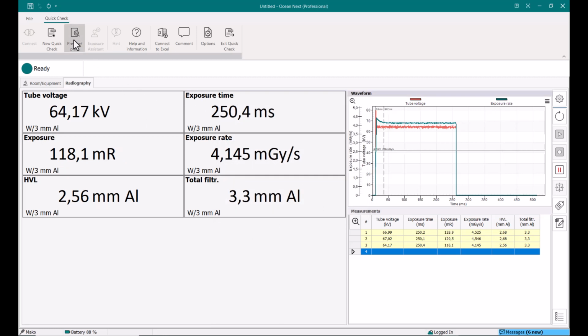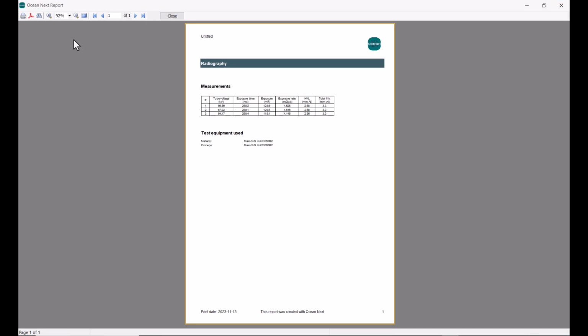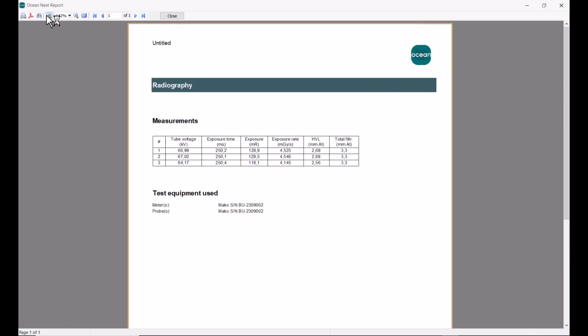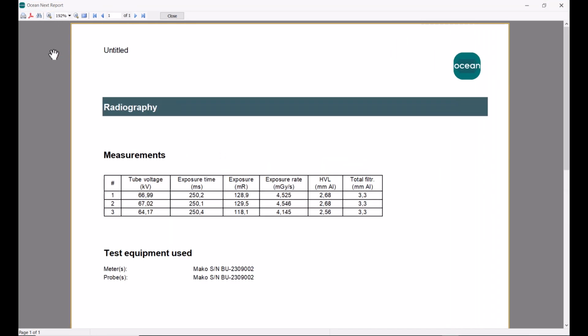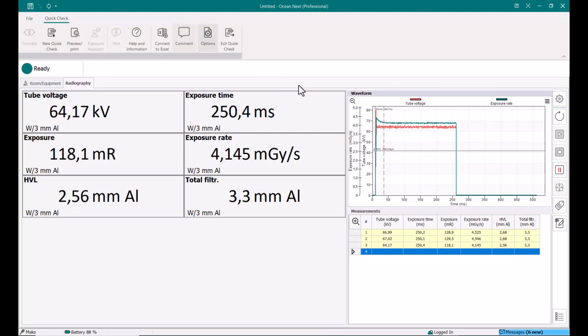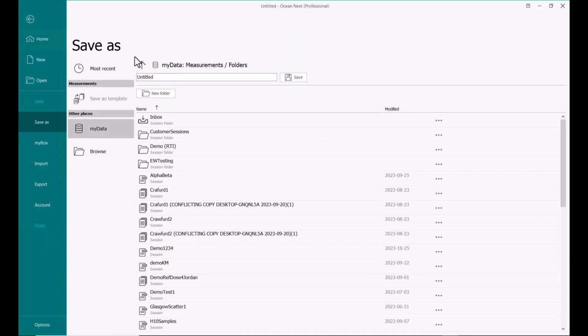There's a simple reporting function built in as well, where we can get an overview of the data that we've just collected. And for traceability, we also have the serial number of the units being used for this measurement. To save, click the Save symbol. Enter your preferred file name.